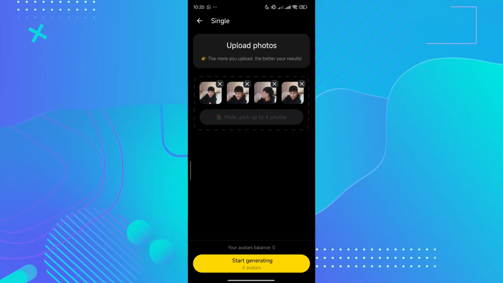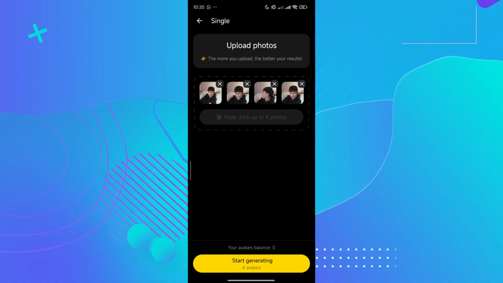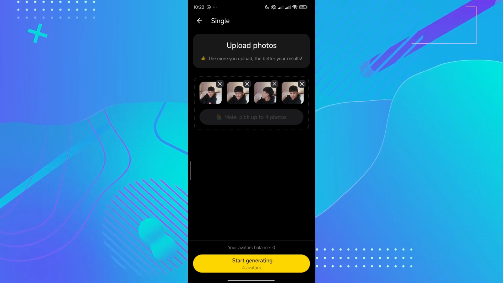Unfortunately, this feature has a paywall. So if you are a premium user, your avatar should be created. It should look just like the preview. And that's it. I hope this video helped.